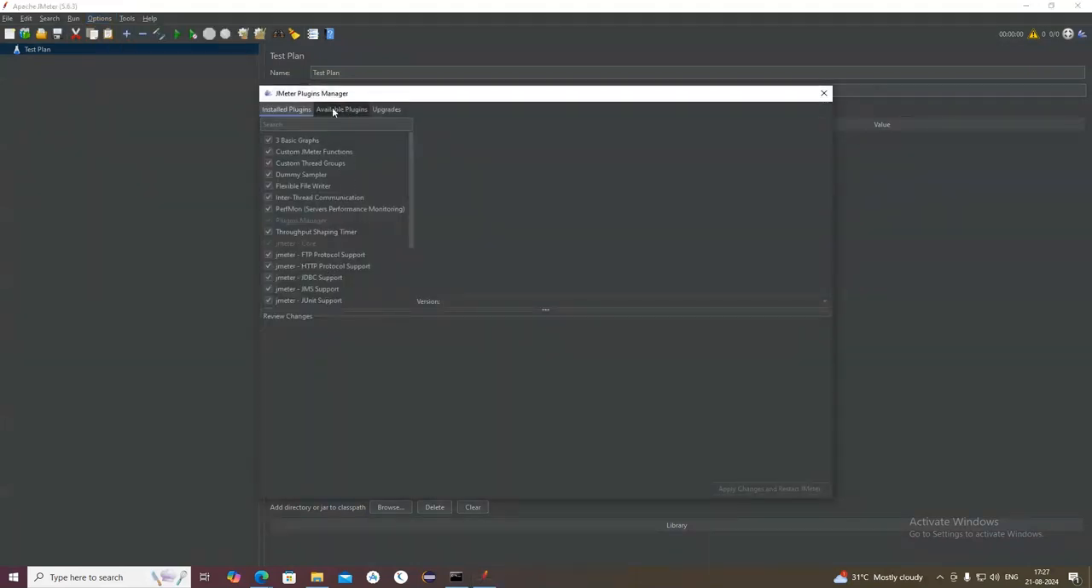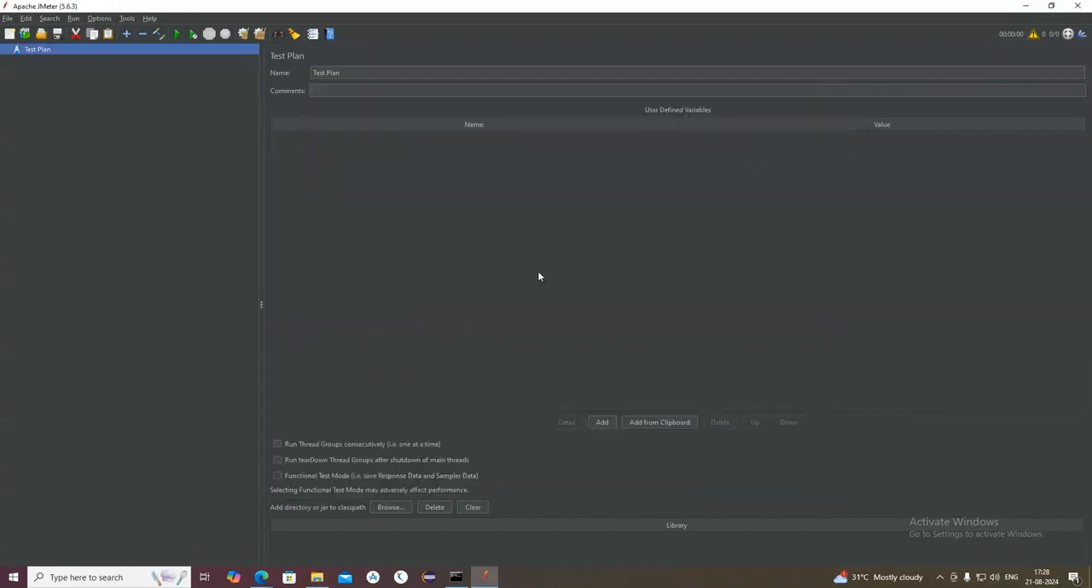In that, go and click the Available Plugins tab and search for PerfMon. You should see a plugin to install. It's not showing here because it is already installed; if it is installed, you will see it in the Installed Plugins tab instead. Otherwise, you should install it, and then restart JMeter. Make sure you do this, it is very mandatory.